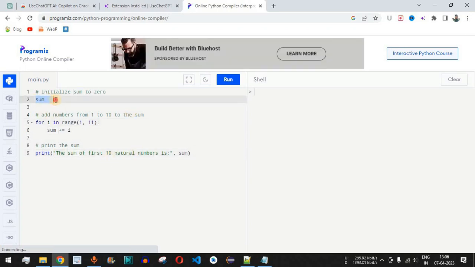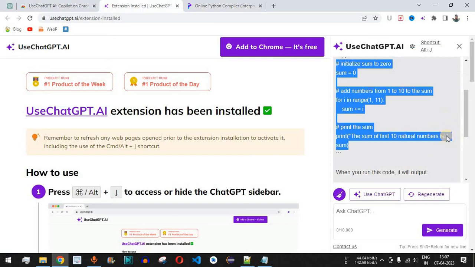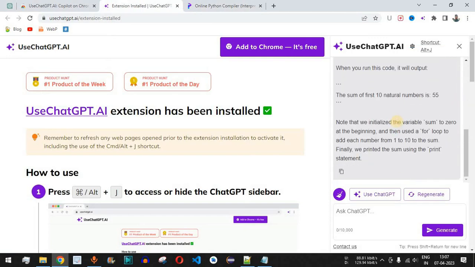As you can see, logically the sum is initialized as 0, and then we are using the for loop in order to add the numbers from 1 to 10, and then we are also getting the sum of first 10 natural numbers is the sum. So guys, let me just run this code over here. As you can see, the sum of first 10 natural numbers is 55, which is absolutely correct, and this is how we can simply use this UseChatGPT.AI Chrome extension in order to achieve our task.